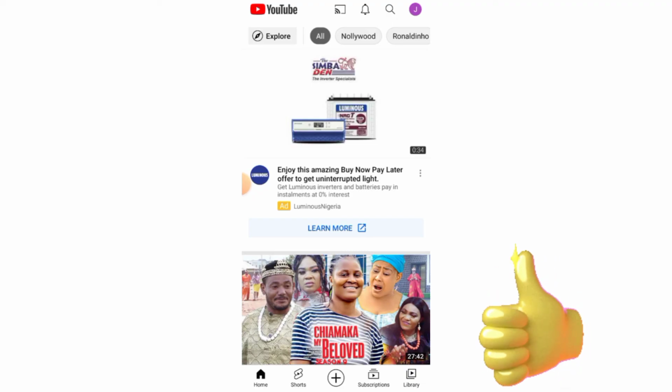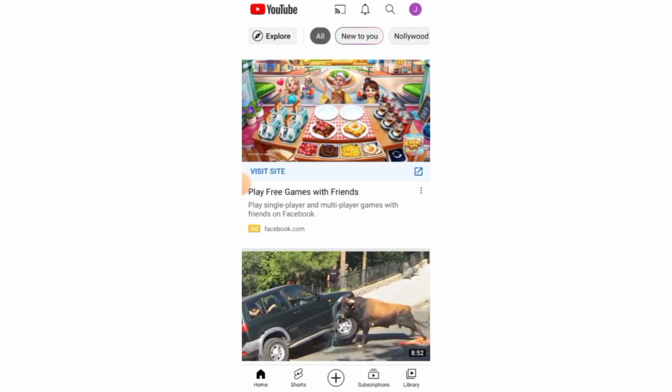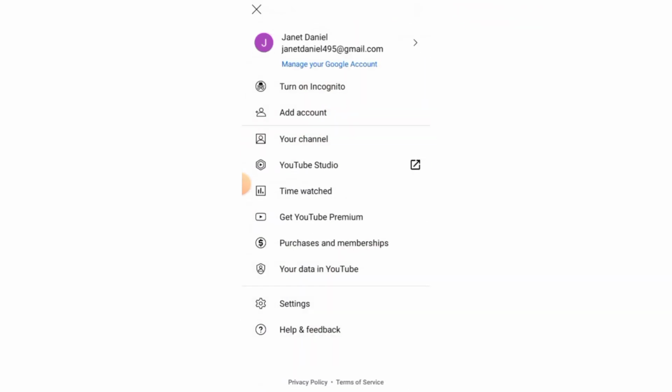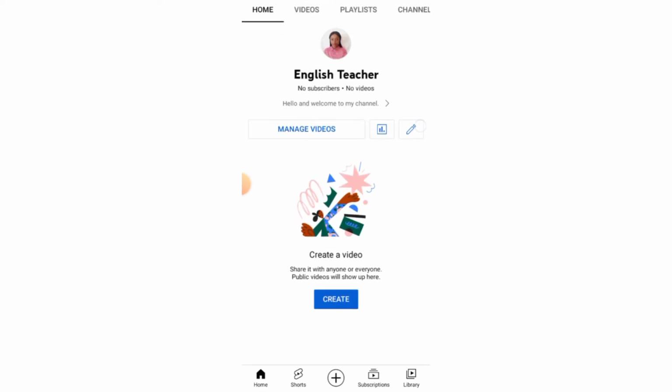And the last button here is library. This is where you get to see videos you've watched in recent time. With this, you have created a YouTube channel for yourself. The next would be to learn how to manage your video. Anytime you want to access your channel, click on the button here, go on and click on your channel and always access your YouTube channel.